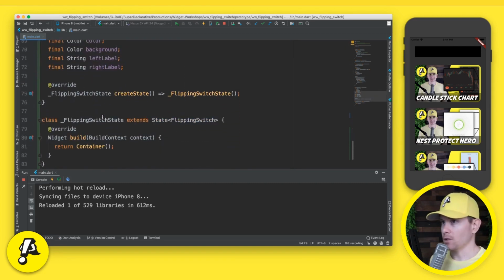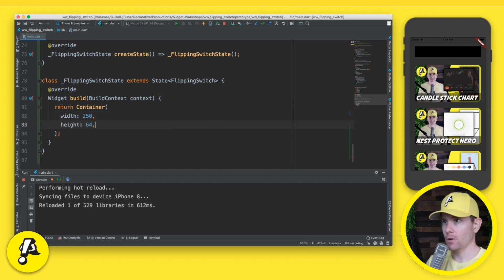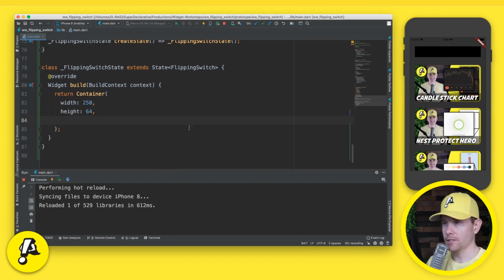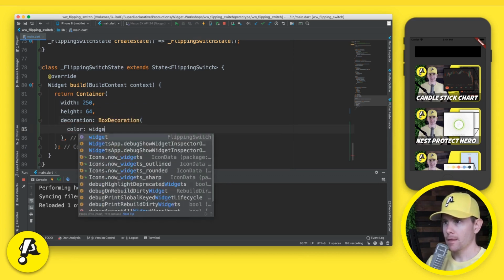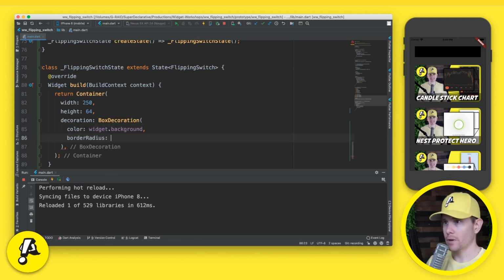With that said, what do we actually want this thing to look like? Let's give it a set width of 250 and a height of 64. You could make this configurable in your implementation if you'd like, but I'll go with a set size. And then let's give it a box decoration here. The background color is going to be whatever our given background is. We're going to go with a border radius, which means rounded corners, of 32 pixels. That's because our height is 64 and our border radius is 32. We're going to have a pill-shaped switch.